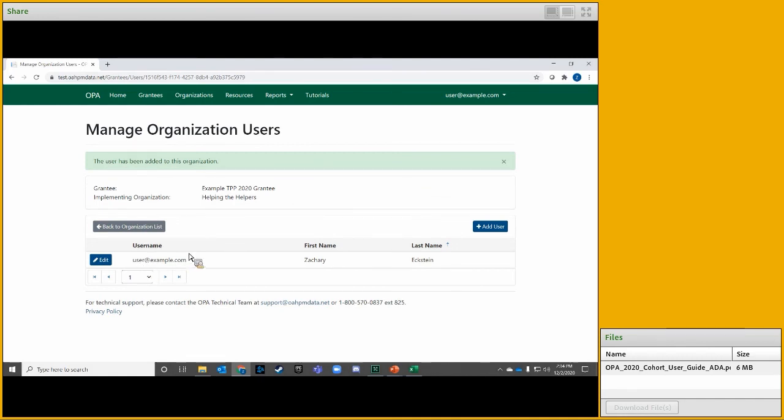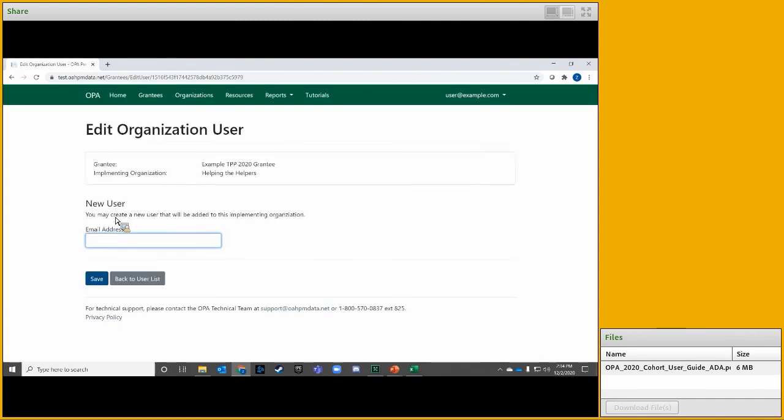If you need to add another user, what you can do is click the Add User button and enter their email address. If their account already exists in the system, they will automatically be added to the list.